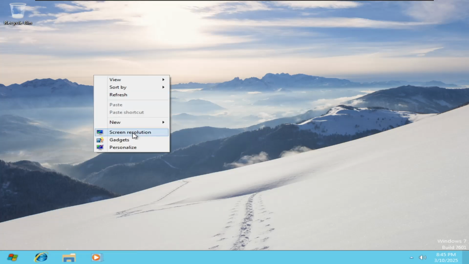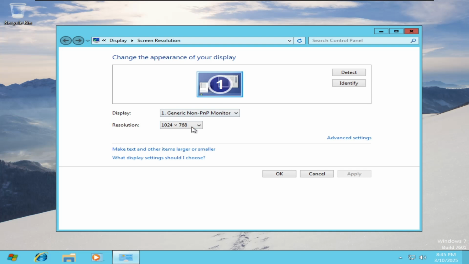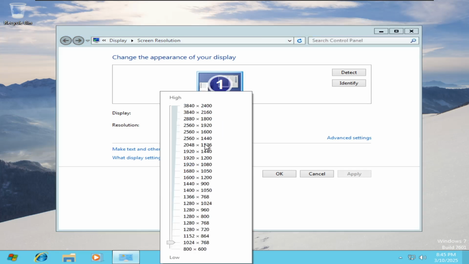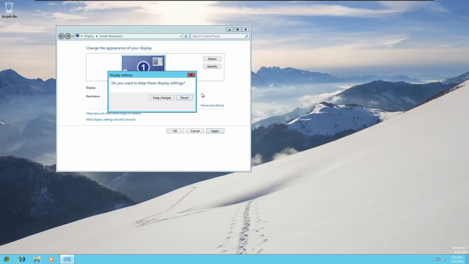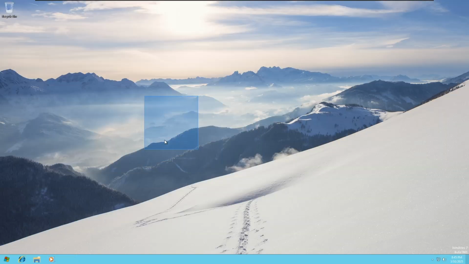Okay, now we should be able to go to screen resolution. Oh, why did it reset to 1024 by 768? 1920 by 1080. Apply. And there we go, keep changes. Okay, so now we are in.